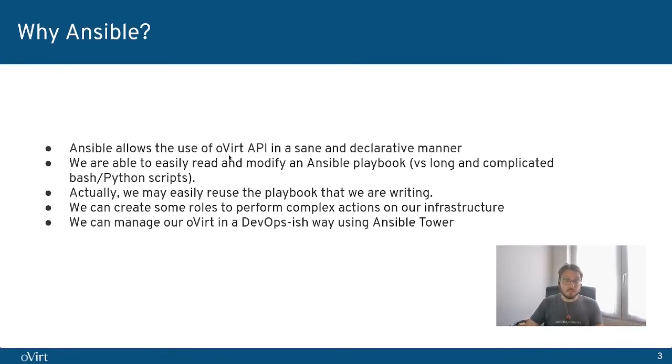That also means that we can integrate inside a playbook some file variable that we can manage externally from the playbook itself. So we can reuse that playbook to make a more complex integration. We can add that playbook inside a role, another Ansible object that lets us perform more complex actions on our infrastructure.